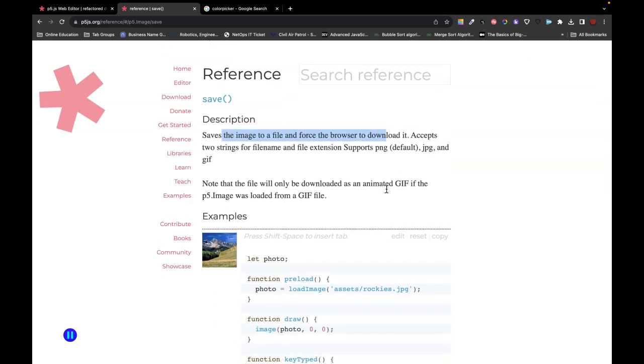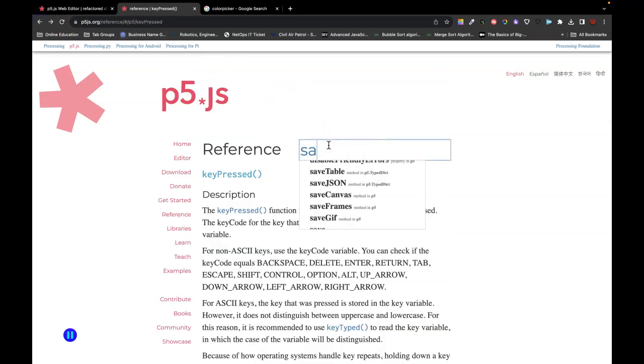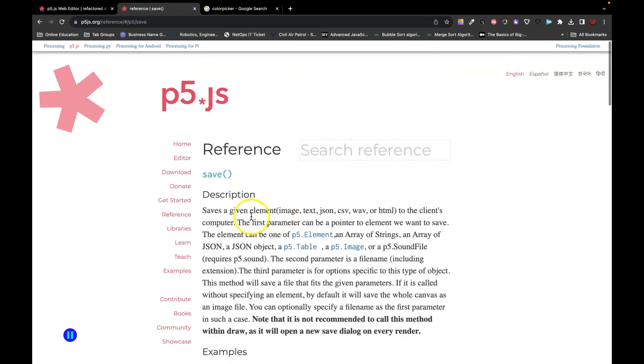Now, we're not actually designing this alien. We used an image to draw the alien, but now we're not using the image anymore. So I don't think that this one is the one we want. Let's see what else they have. Save. Look at now saying method in P5. Let's see what that is.